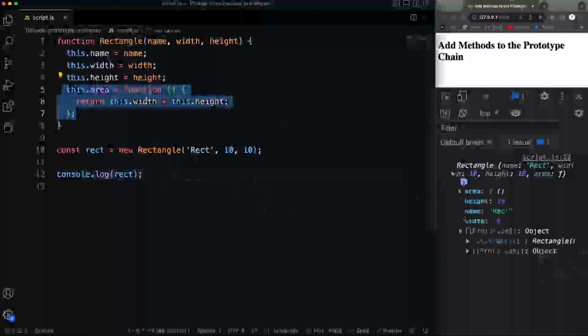in there, because it's clear that when we create a new rectangle, we need to pass in a name, a width, and a height, but the area is always going to stay the same, right? It's always going to be whatever the width is times whatever the height is. So instead of putting it on the function, we can make this more efficient and put it into the prototype, and that way any rectangle we create will have access to it.